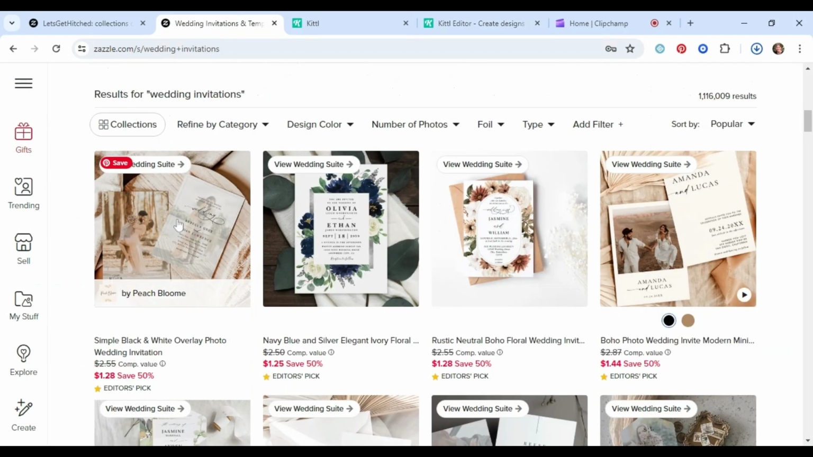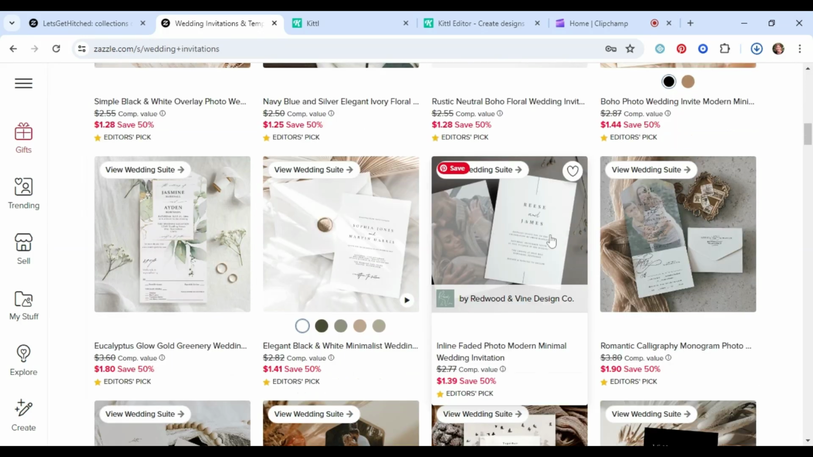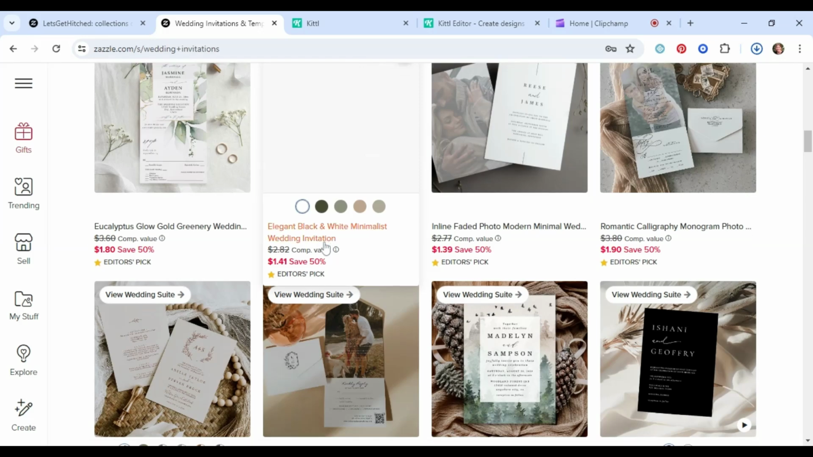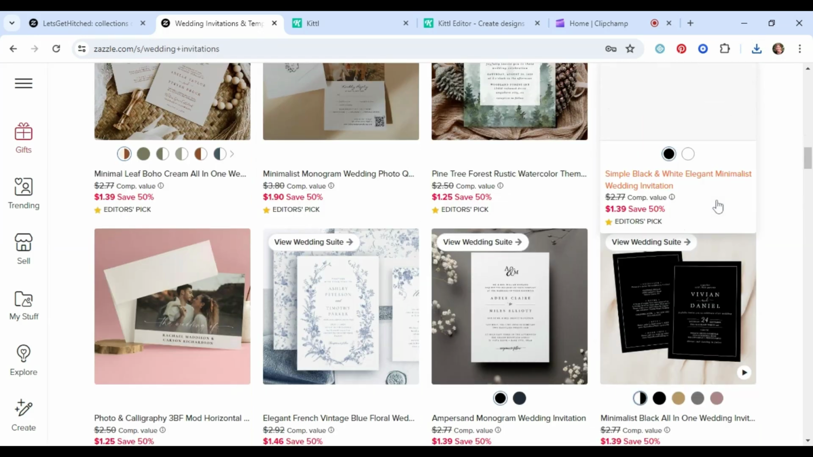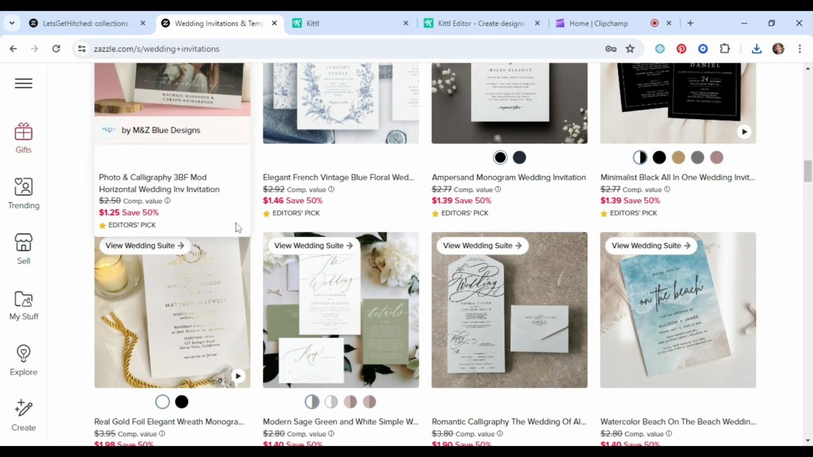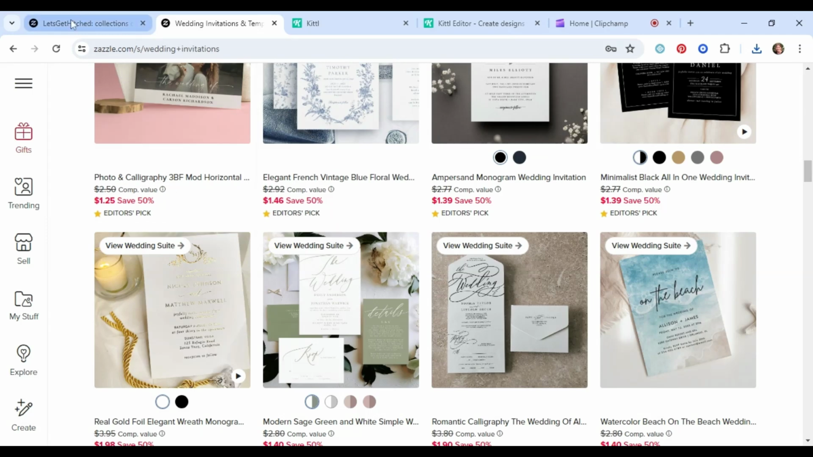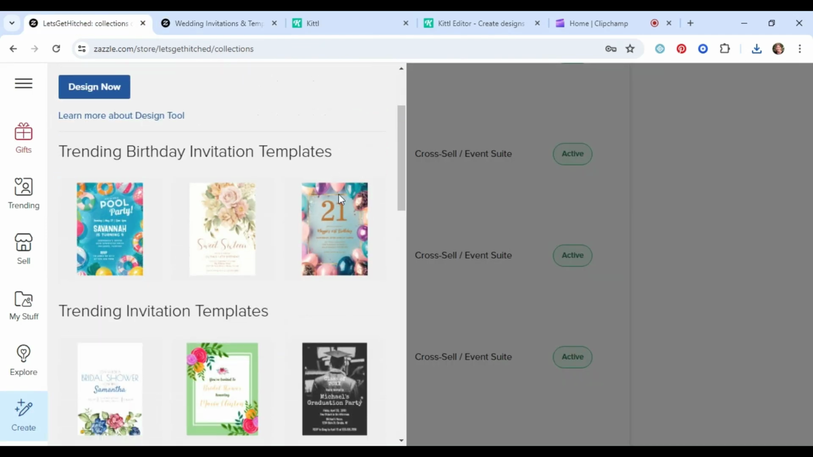So now we can go back over to Zazzle, and you can look at wedding invitations on there and get an idea of different styles and everything. Don't copy anybody directly. Come up with your own design, but you can go on there and look and see what details you need to add and all the different styles.